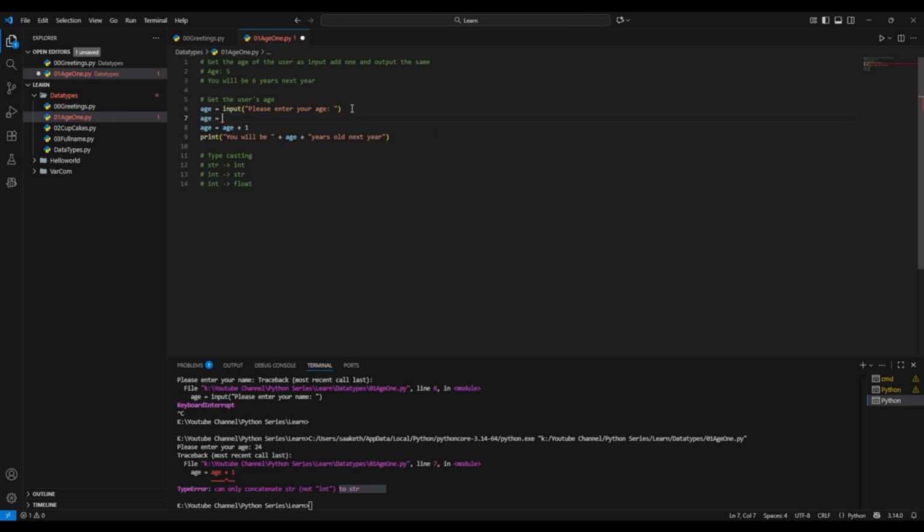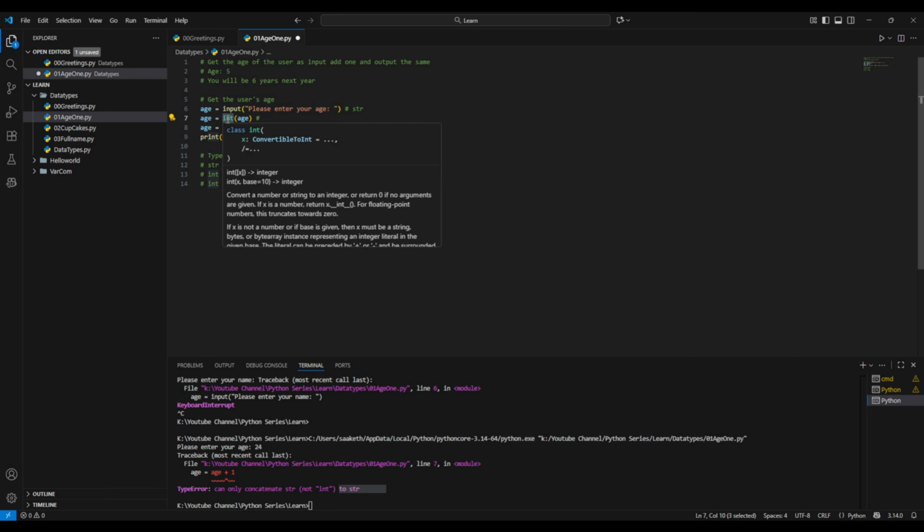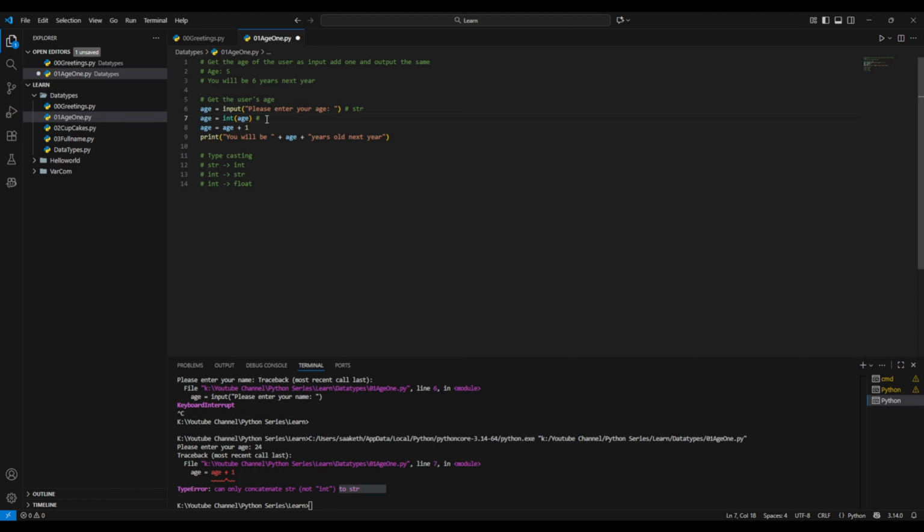Age equals, to convert any type to int, we have a function called int. If we pass any variable into it, it becomes an integer. Here at this part, age is a string. But here at this part, we are typecasting age to int. Now the age becomes int. Here this is int and this is int. If both are int, then it just adds 1 to this value.